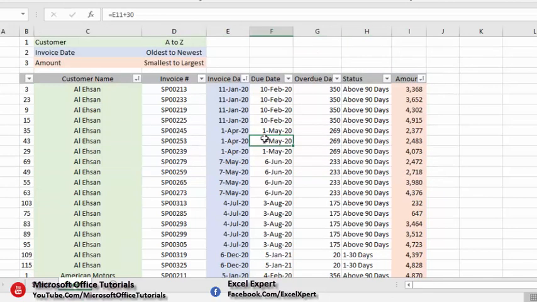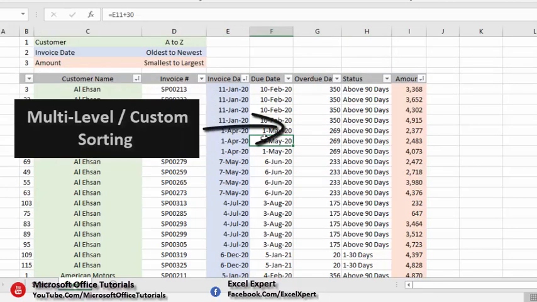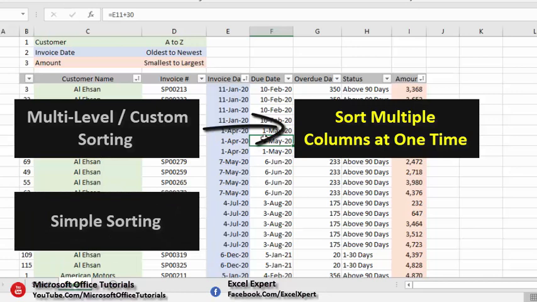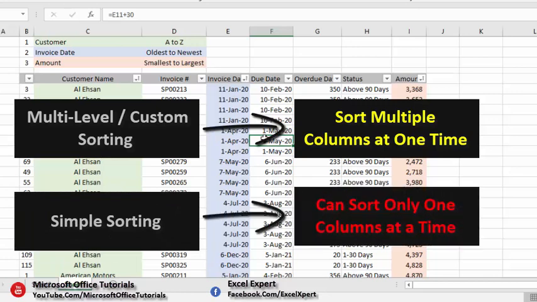So friends, this is multi-level sorting in which we can sort multiple columns at one time. This is much better than simple sorting. As you know, in simple sorting we can sort only one column at a time, but in multi-level sorting or in custom sorting we can sort multiple columns at once.